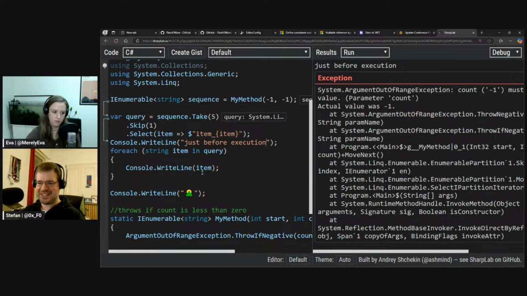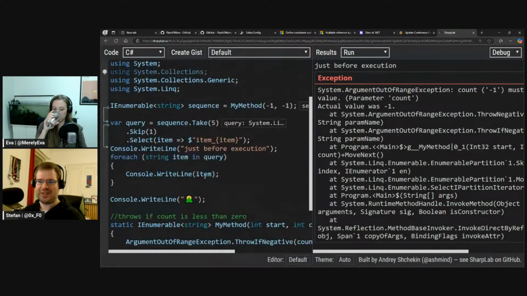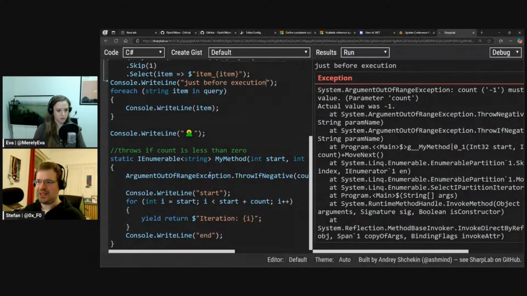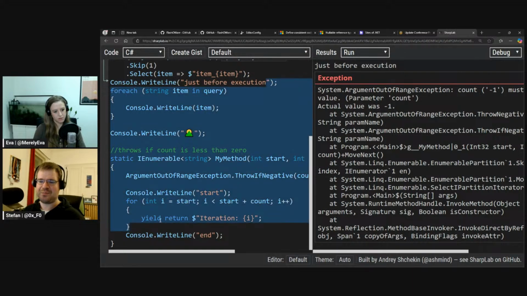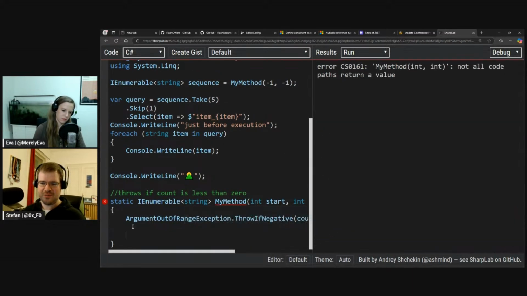So what we want to have instead is to throw argument exceptions as early as possible to indicate this is an API usage error. Don't pass negative numbers in here. And to surface them early so that we don't even get this just before execution line, there is a trick. Because this method now is an iterator method because it has the yield return in it, the method that does the validation should not be an iterator method.